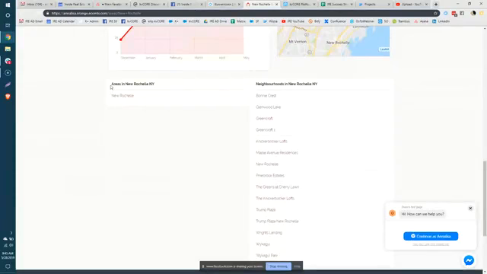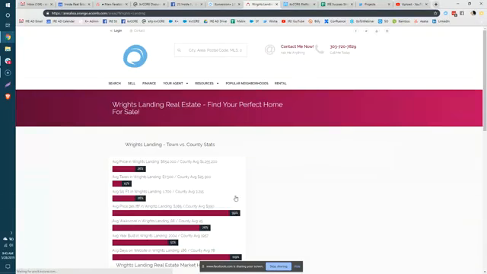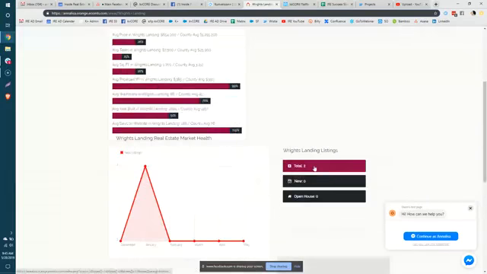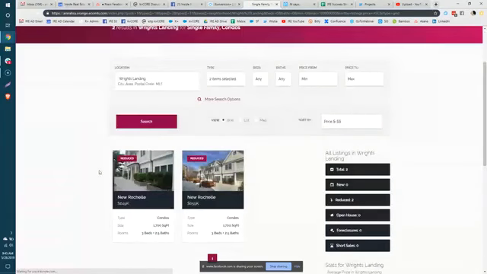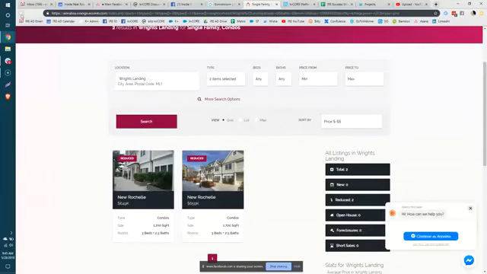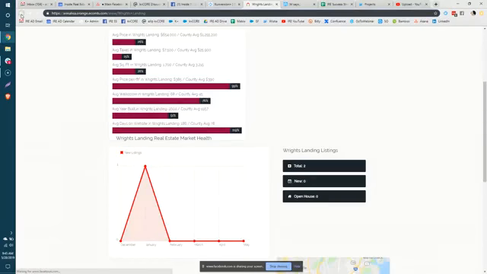What's really neat here is at the bottom, you can also see the areas and neighborhoods within New Rochelle. So if someone's sitting with you and they're like, hey, our aunt and uncle or grandma lives at the Greens at Cherry Lawn or Wright's Landing, they can actually click into this information and see that individual area broken down as well. There are 2 listings within Wright's Landing, and people can just click on these and it takes them to view those listings directly.